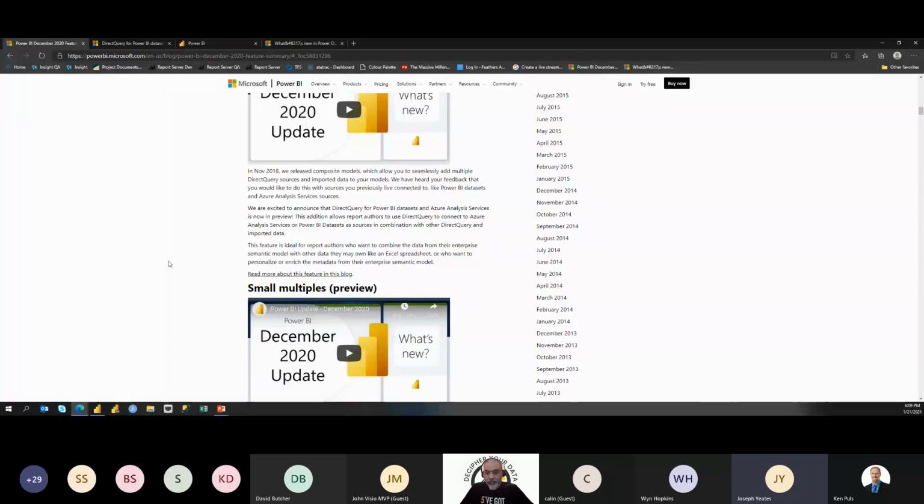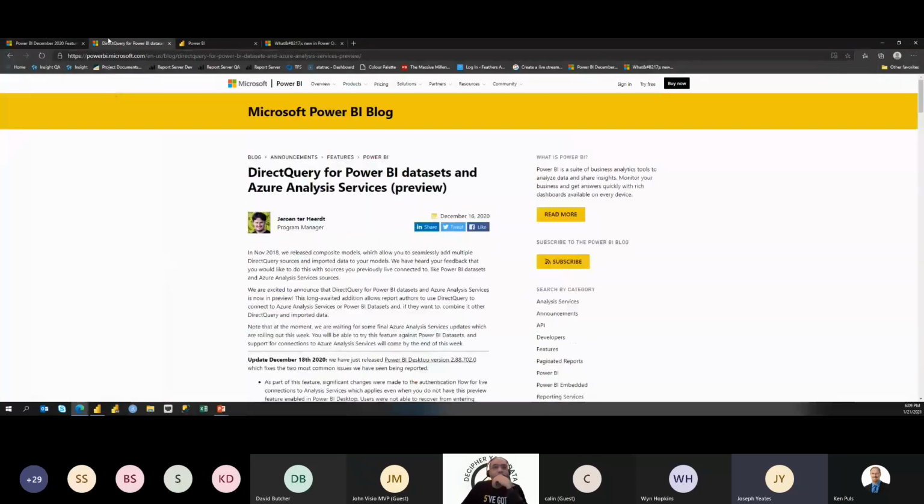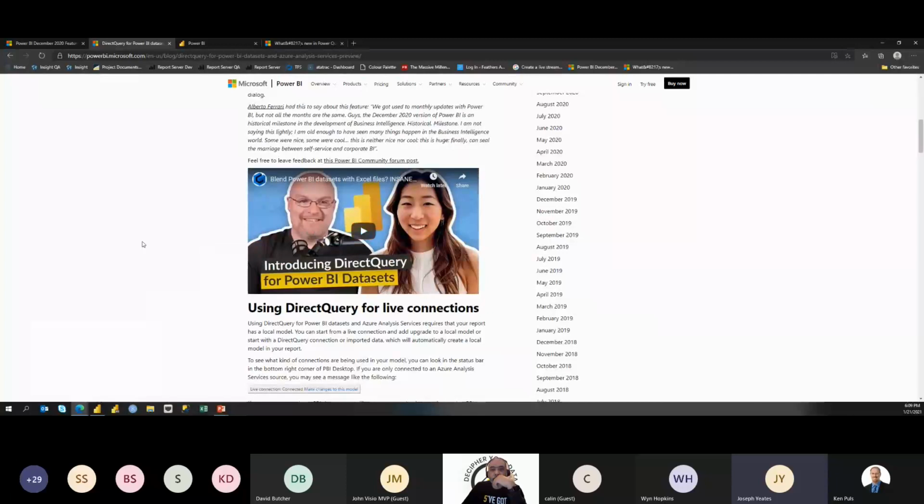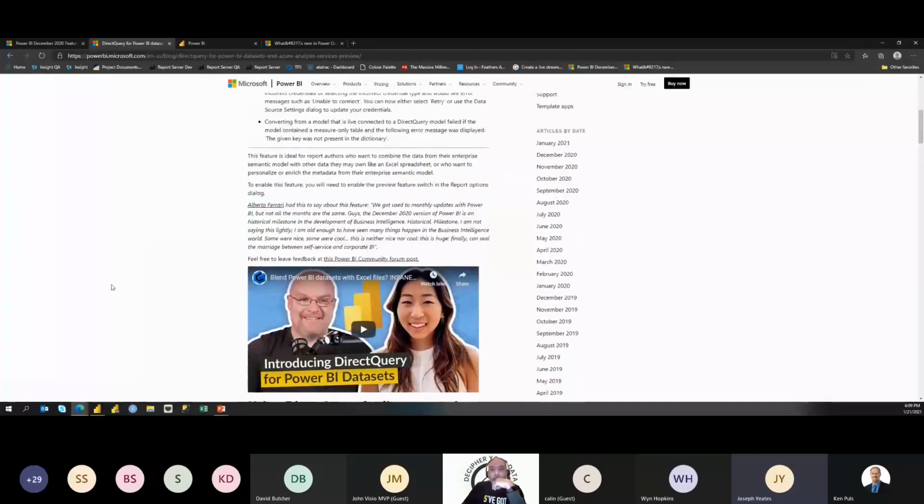I'm going to do a quick example, but if you want to dive a little bit deeper into this functionality, there is an actual separate blog post as well about this preview feature. So this is DirectQuery for Power BI datasets and Azure Analysis Services. Guy in a Cube has a video on his channel, which is awesome. He gets in, again, a little bit more detail of how you can actually use this and set this up and how it works. So I would absolutely recommend watching that as well.